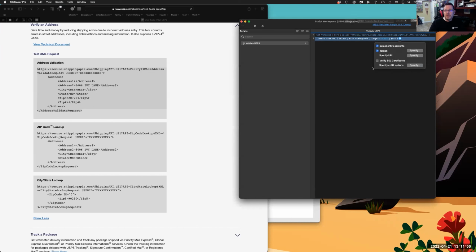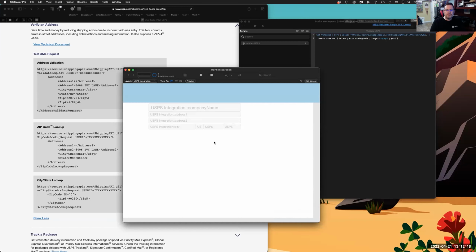Now, most of the time when you're working with an API, you're going to need to go into here, specify curl options, which is some significantly more difficult programming. Certainly nothing you can't pick up on your own. But with USPS, you don't even need it. So let's go back here.